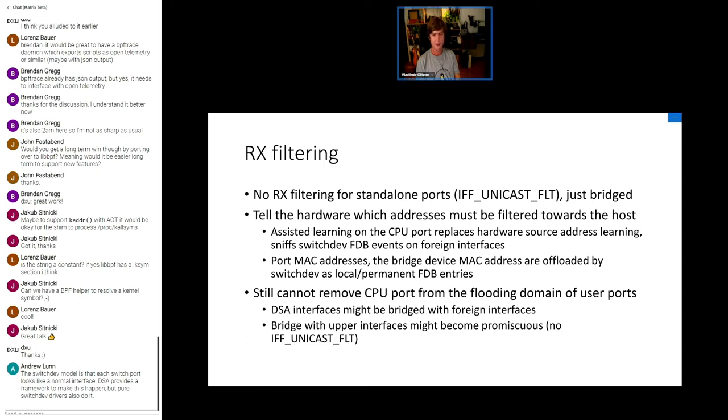Okay. Next topic, RX filtering, and in the context of DSA, RX filtering refers to the technique of teaching switches which addresses must be filtered towards the host and delivered to the CPU ports.